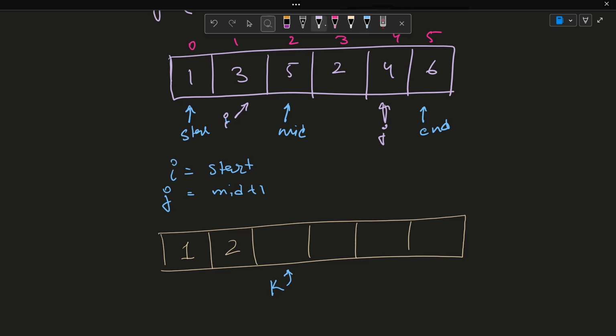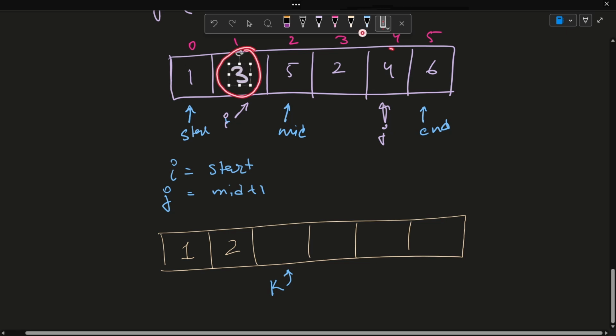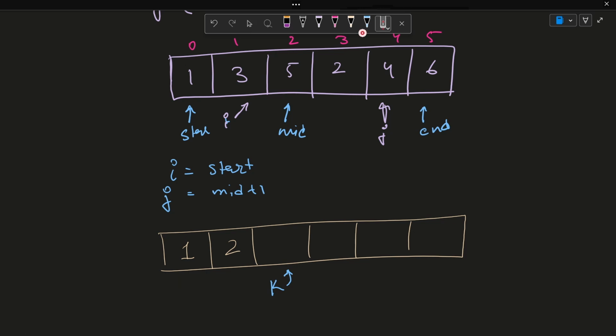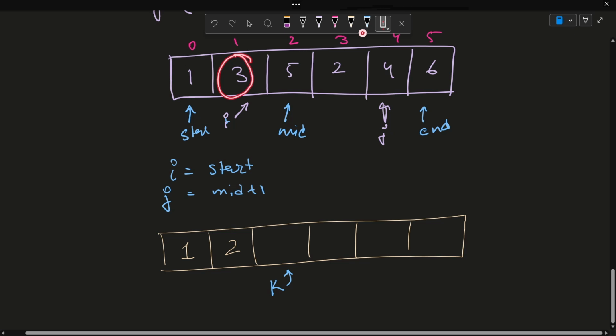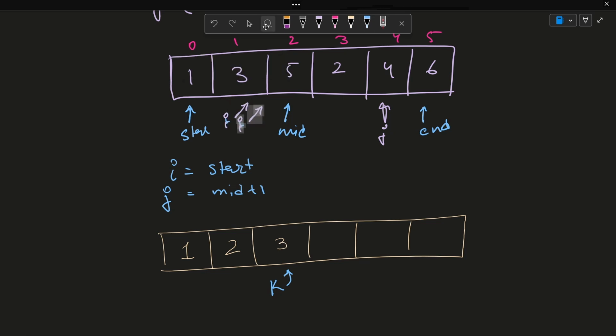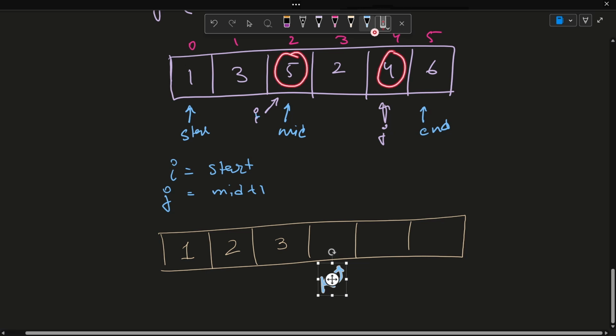Now again what I would do is I compare, okay, so element at i is smaller or element at j is smaller. So element at i is smaller, so I place this value at the kth position. So k goes here, so 3 is here. Now what I have to do is take this i, move this one step ahead. I'll take this k, move it one step ahead, and now I would compare is this smaller or this smaller.